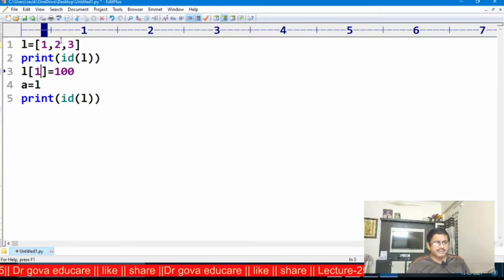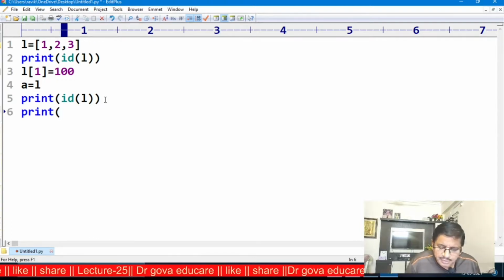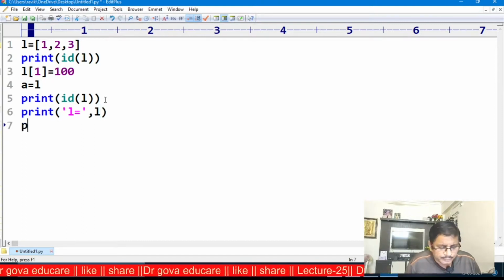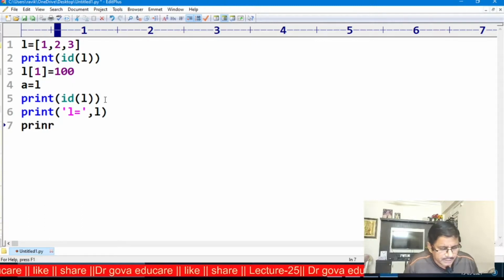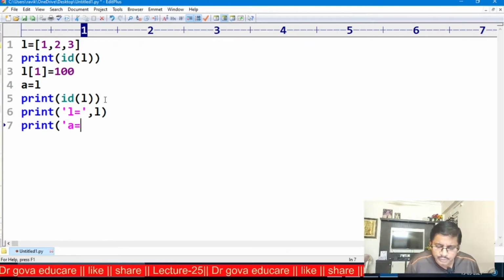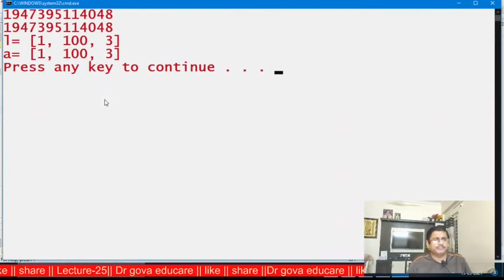What are the changes in L? The same changes will be reflected on A. Now observe here. I am printing: print L is equal to L, print A is equal to A. Now observe the output.